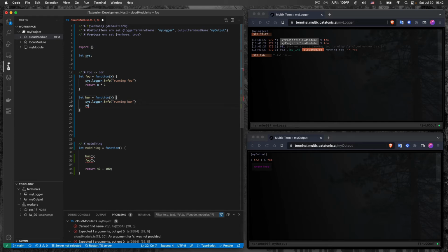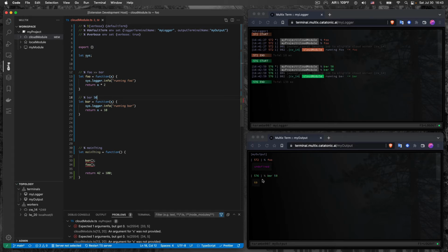And then we're going to say return x plus 10. Okay. So if I want to call bar, I can go bar of 50 and look at the output down here, I get a 60. Okay. And then foo of 100 gives me times 2 is 200, right?